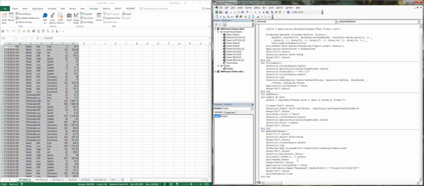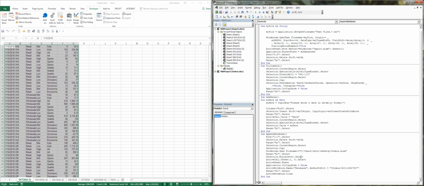So I have the statement here, Selection.End(xlDown). xlDown is Control down arrow. Then I'm saying from that active cell, come down one more row and paste. Then for some reason, I'm selecting this particular cell, which I don't need to, so I can delete that. Then my wiggle was turned off and that's fine.